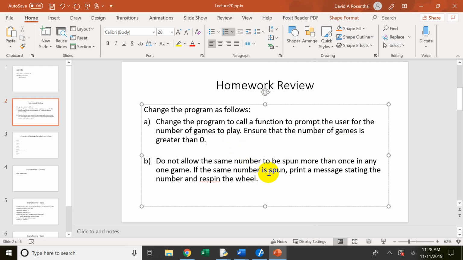And then, because in every game there could be 2 spins, make sure that in the second spin, if by chance when you spin it a second time you generate the same number as when you generated it the first time, don't allow that. Respin the wheel to make sure that you get a number on the second spin that was different than the first one.